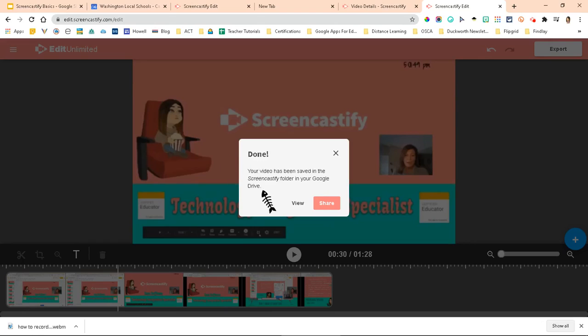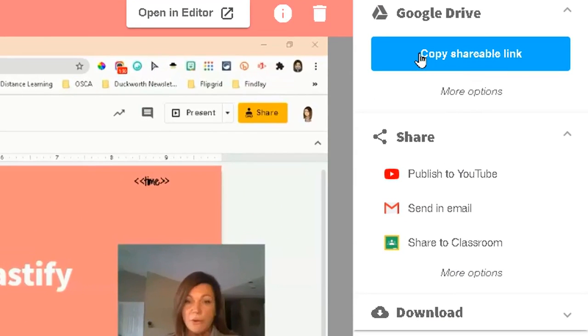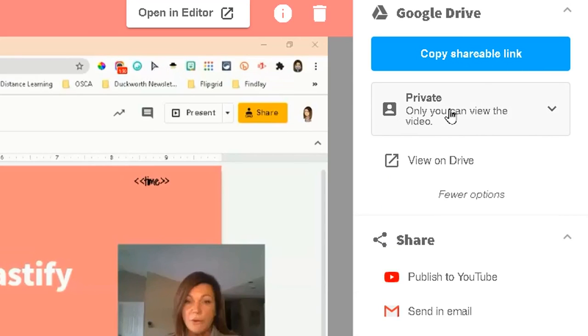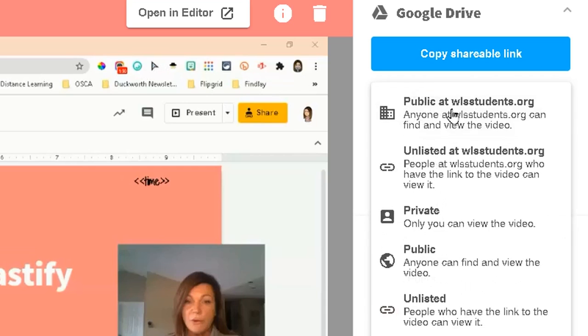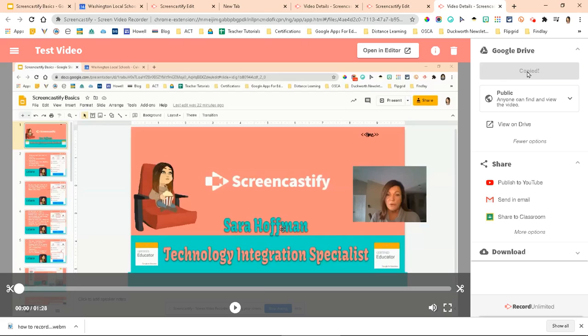All right, so now I've got the screen that says it's done. I want to view the video. So you're going to click on the more options under copy shareable link, more options. It defaults to private. And then you're going to do public. And then you can click and get that shareable link. So that is Screencastify in a nutshell.